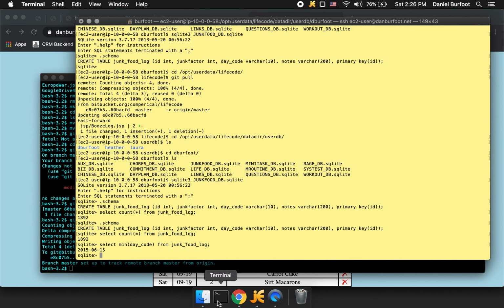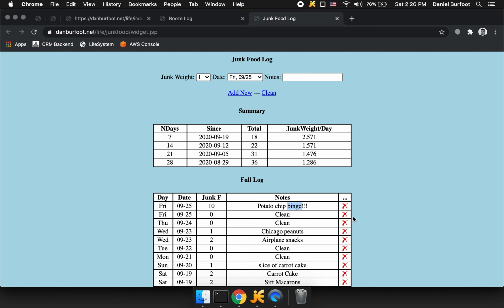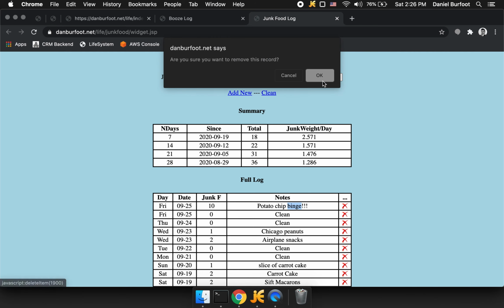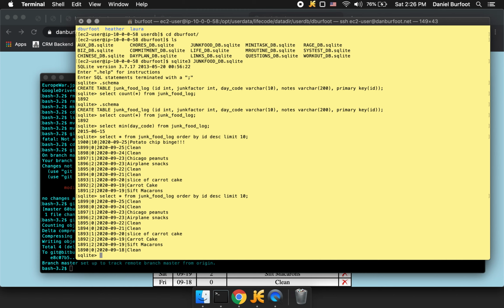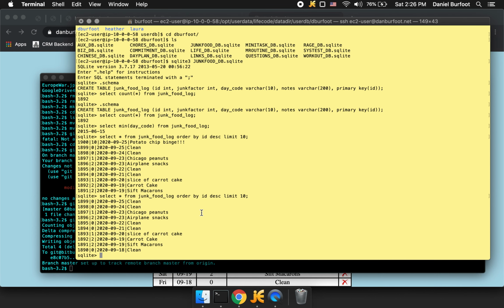Alright, so I'll say select star from junk food log, order by ID desc limit 10. And there is the new record, potato chip binge. Alright, now I'll go ahead and delete that. And do that query again, and it's gone. So you can see how the data is flowing from the front end browser interface into the SQLite file that's backing it.